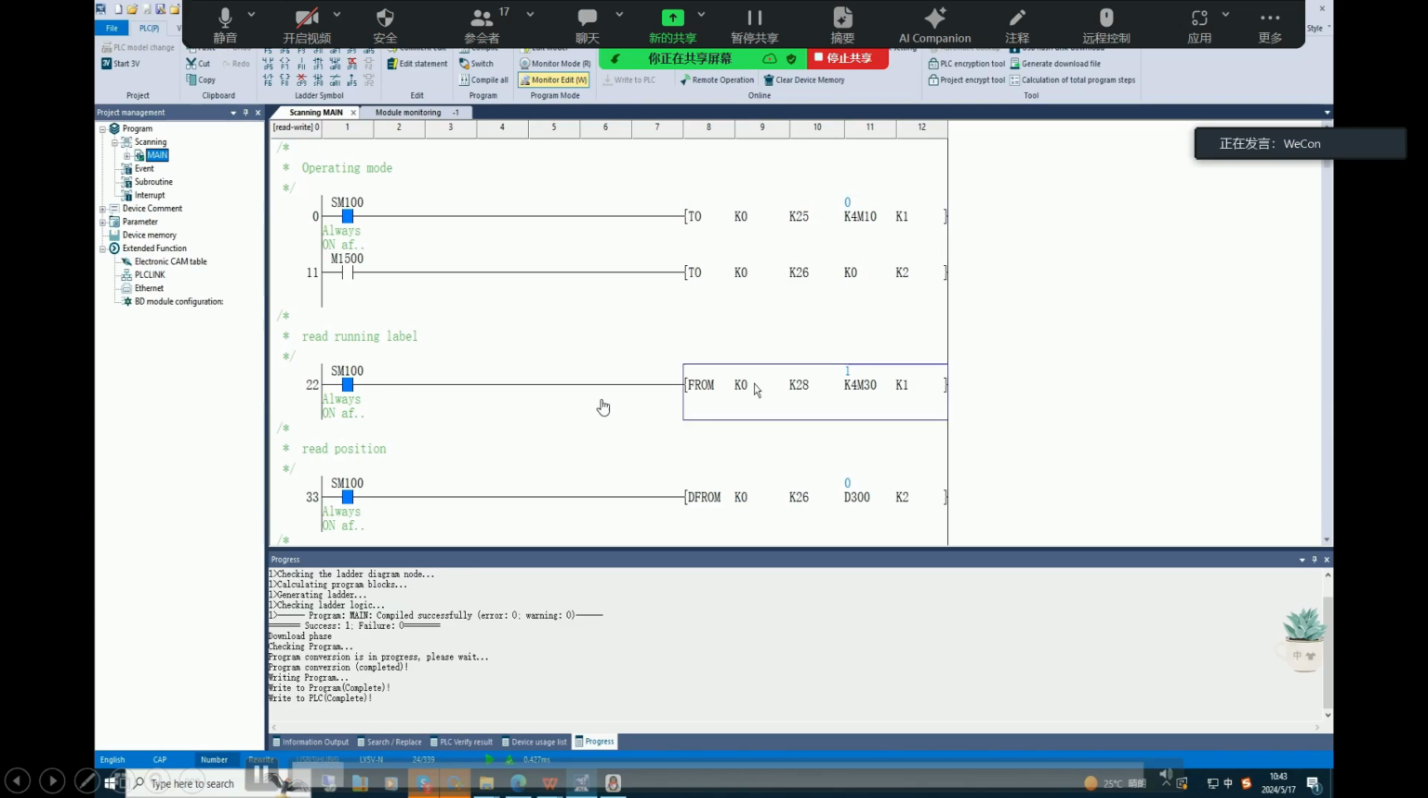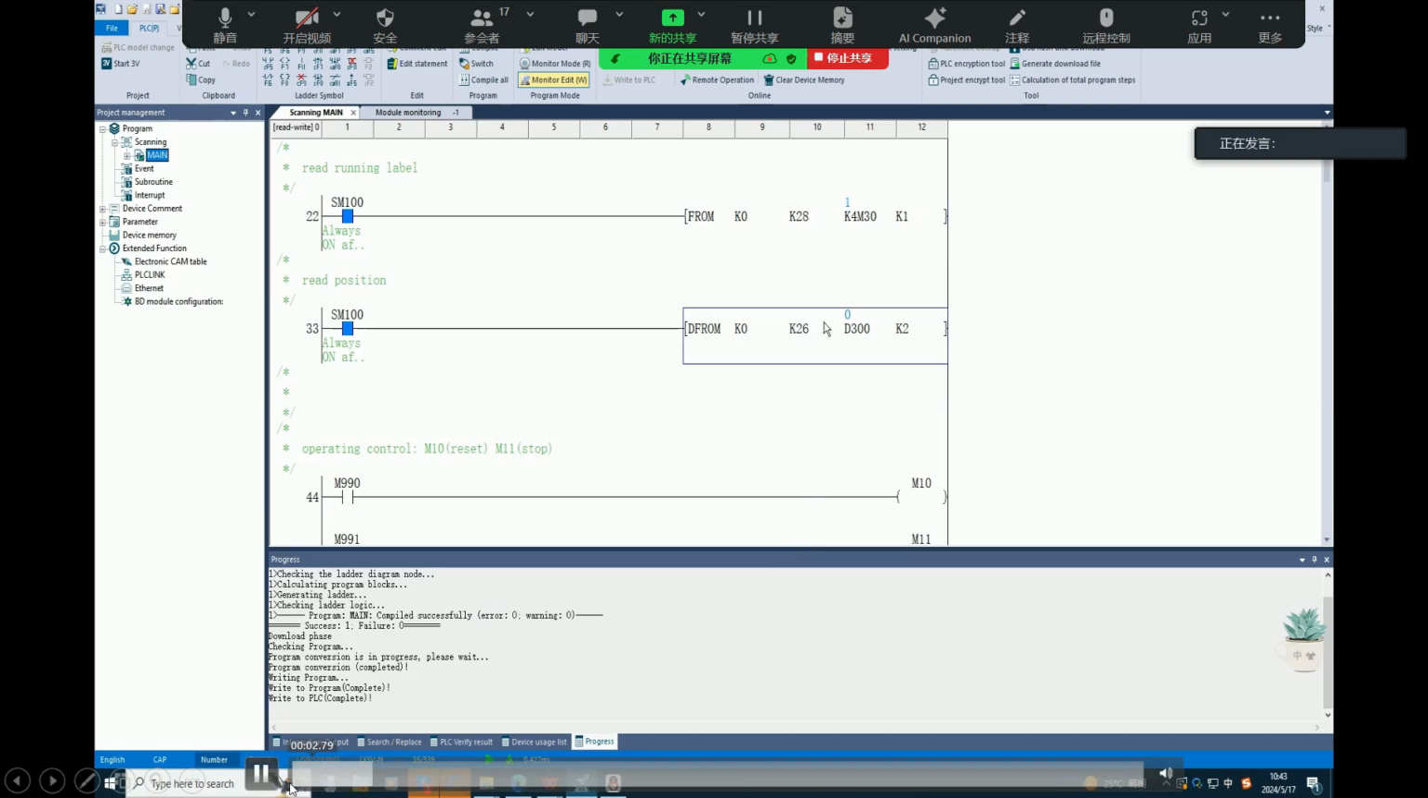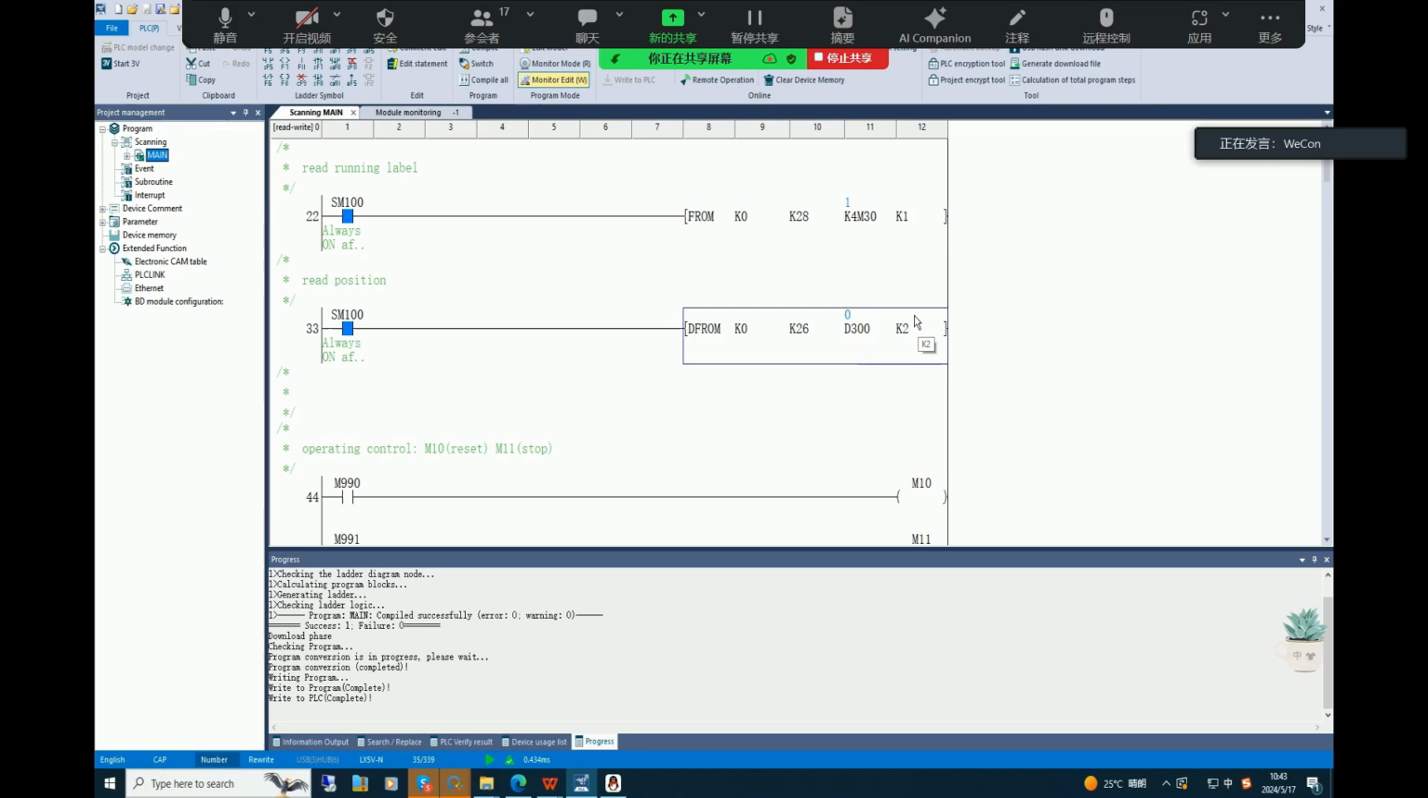And the second is this, which means read the running state. Let's start before BFM28. It will read some error code. And BFM26 means read the position.